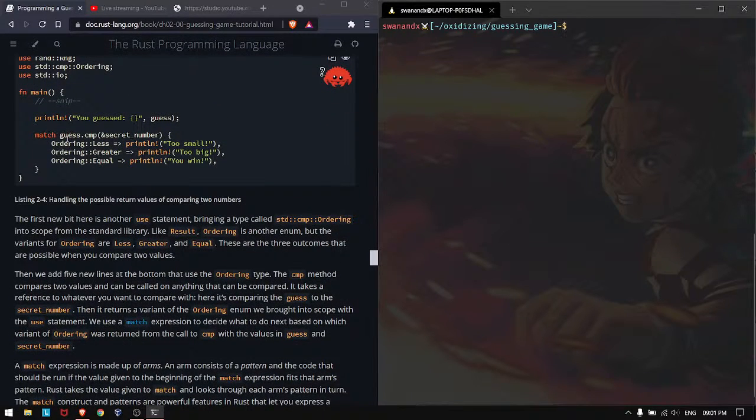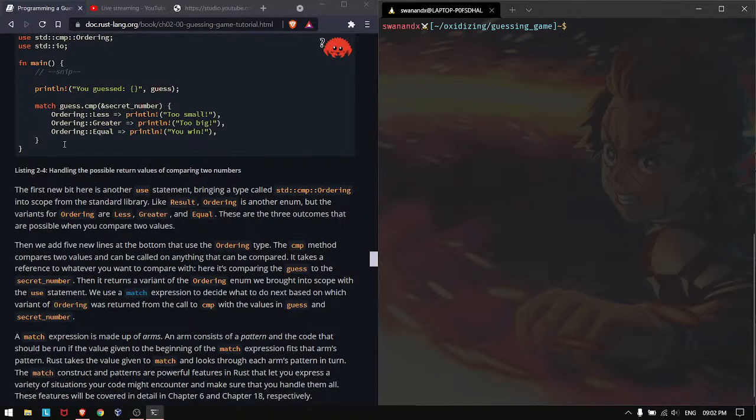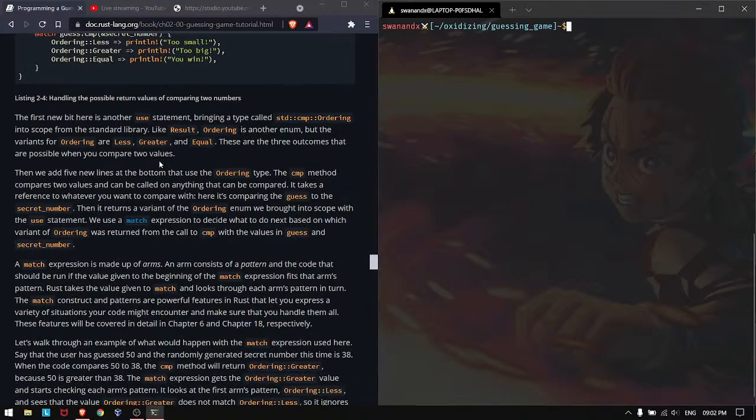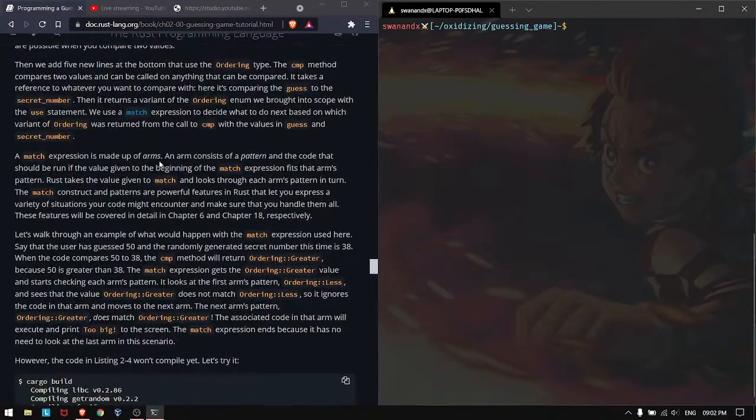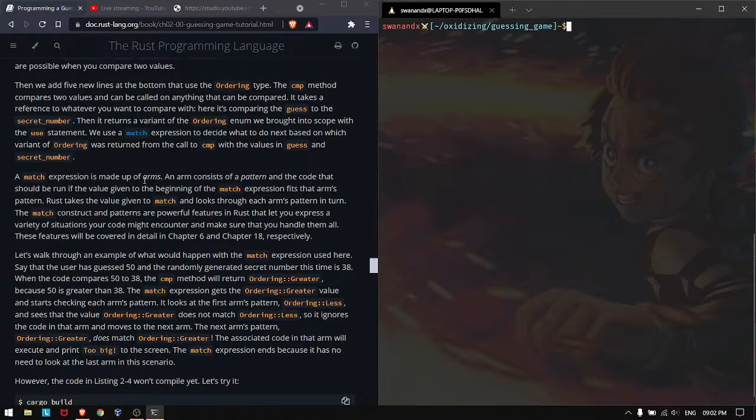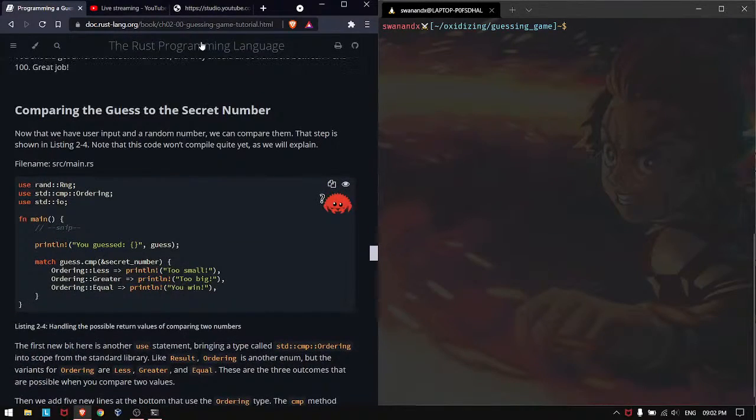So we are using the .cmp, which is the compare function, on the guess, and we are matching it. We are using arms: if the first one matches, we execute that line of code and forget about the rest. We first try to match it with Less, then Greater, then Equal, and so on. If you want, you can take a look at the detailed explanation here, that a match expression is made up of arms and all that. So first let's just change our code.